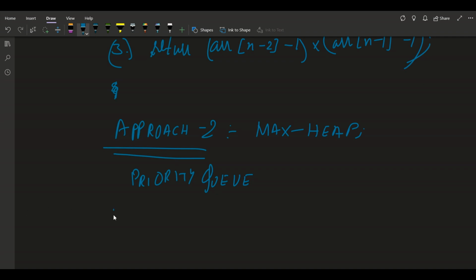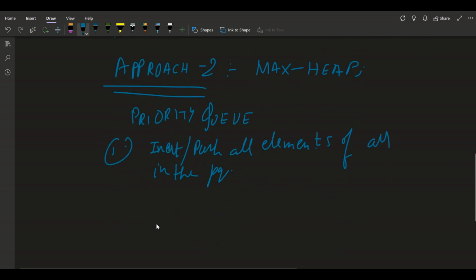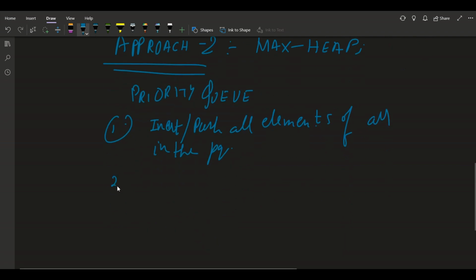So step one would be, we'll insert or push all elements of the array in the priority queue, and in that max heap the first two elements would be our maximum values.